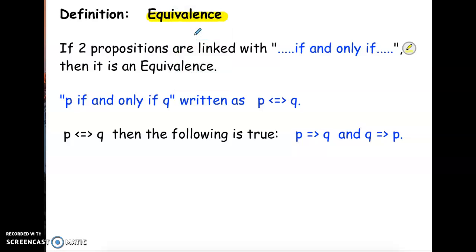The definition is, if two propositions are linked with if and only if, then it's considered an equivalence. So how you would say it is P if and only if Q. In symbolic form, this is what it looks like. When you have an equivalence that's true, you would say P then Q and Q then P.